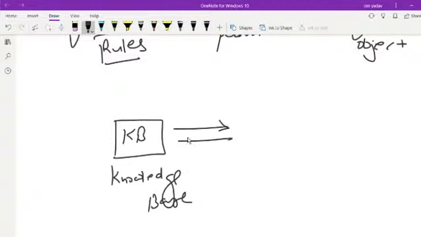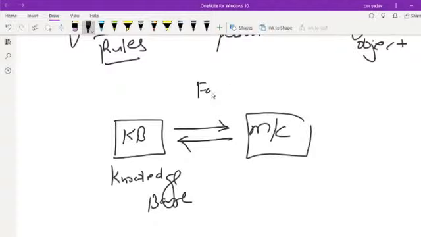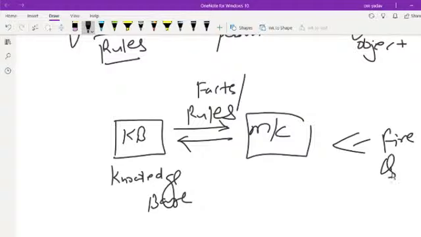This knowledge base is given to the machine, and we can specify our own facts. We can also specify the rules. Then, based on the knowledge base and the facts and rules, if we fire any question to the machine, it will try to give the output based on its knowledge base, facts and rules.